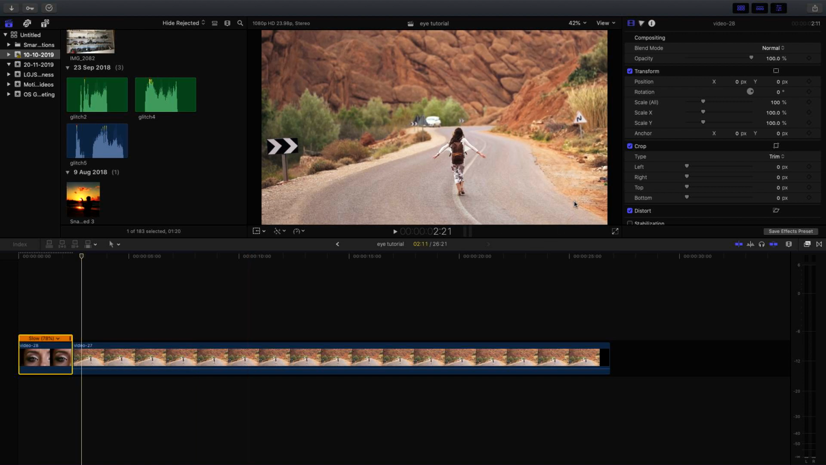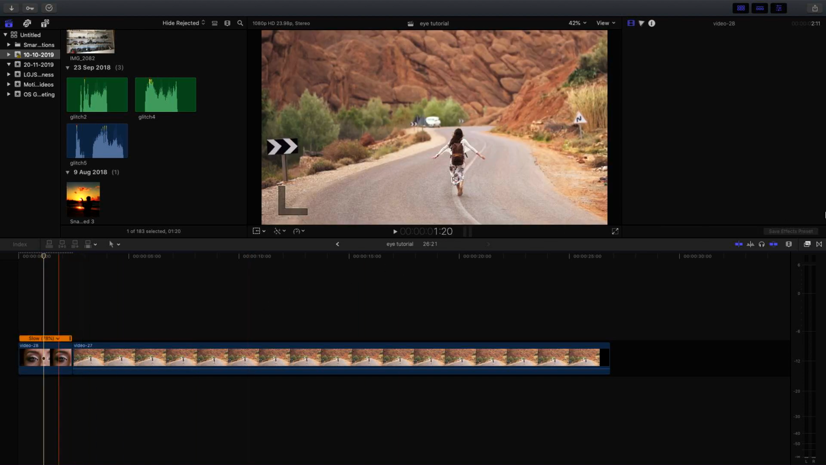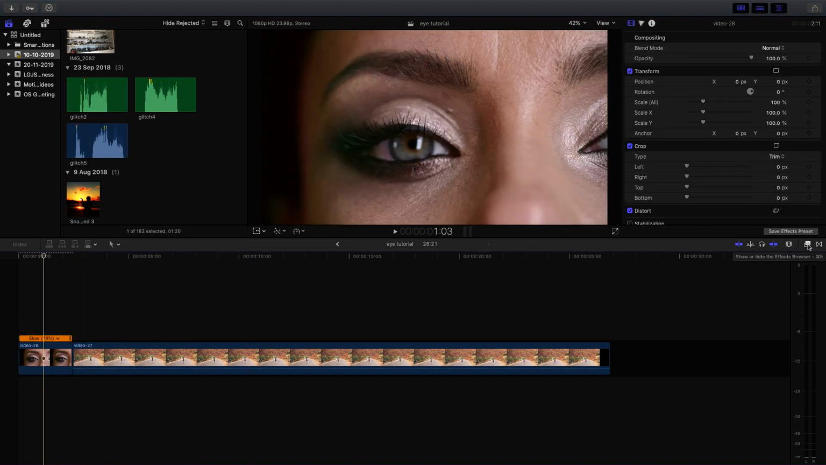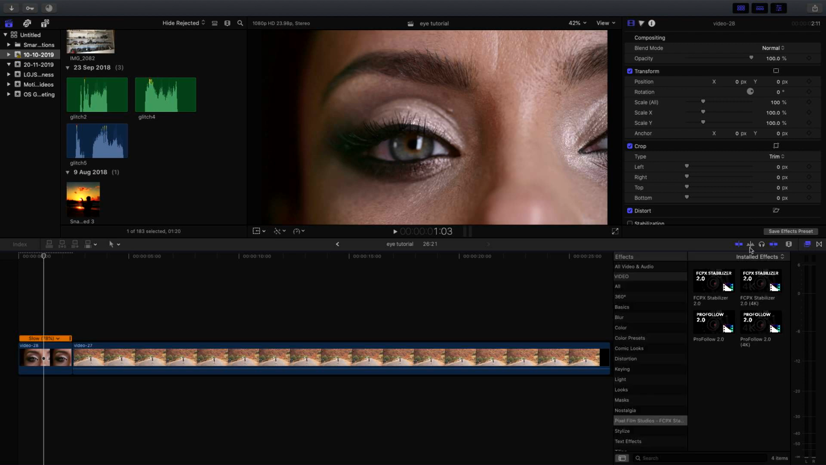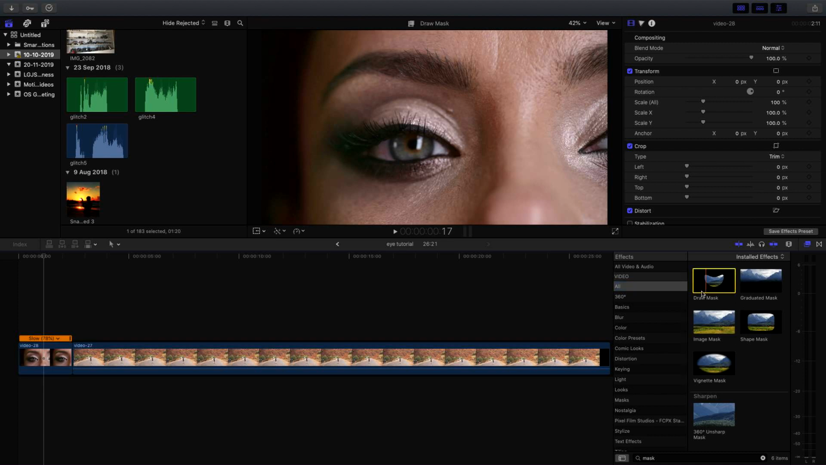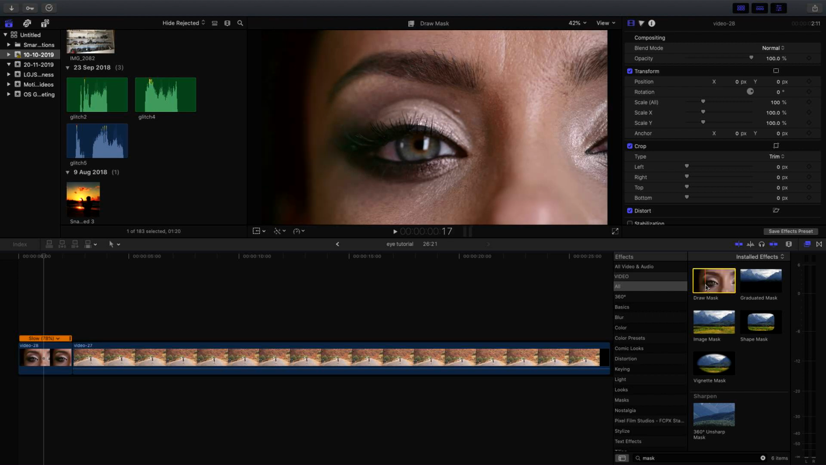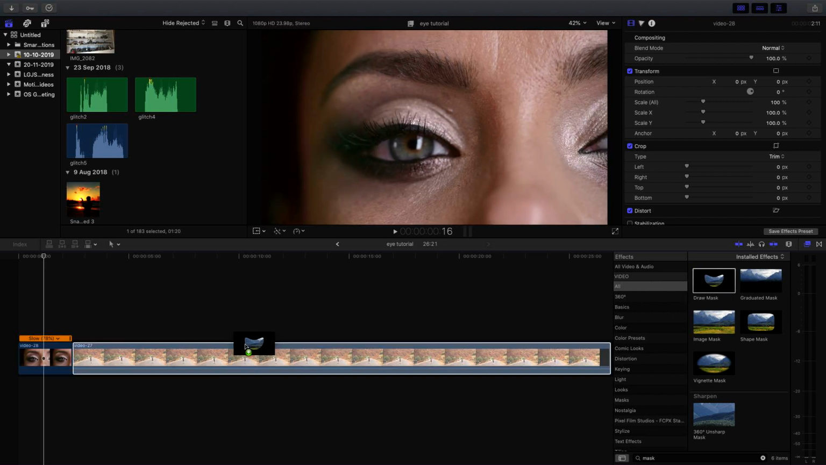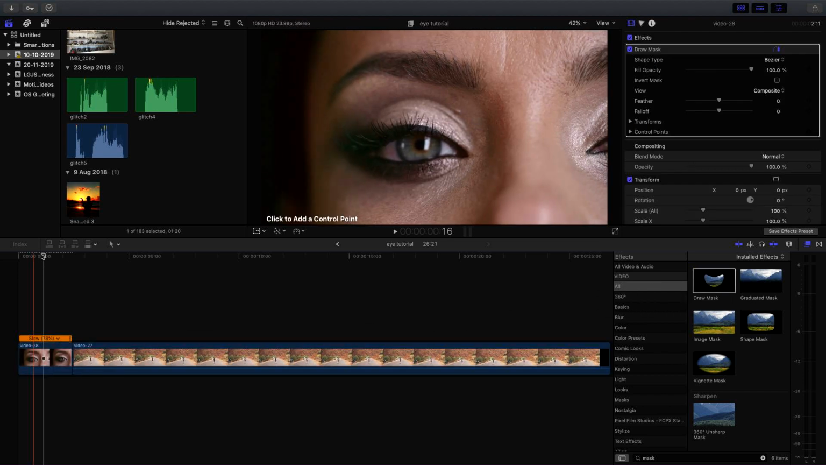So you've got your clip, and then what you're going to want to do is on this clip, come over to your effects bar over here, and search for mask. And once you've got your mask, you can use a shape mask if you want to make it just a straight circle, but for this I'm going to draw out the mask to the exact shape of the eye.